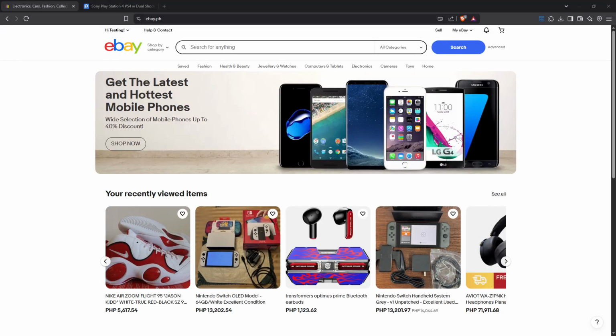In today's video, I'm going to teach you how to add extra images in your eBay listing description. This is a great way to enhance your listings and provide potential buyers with more visuals to aid in their purchasing decisions. Let's dive in and get started with this simple process.